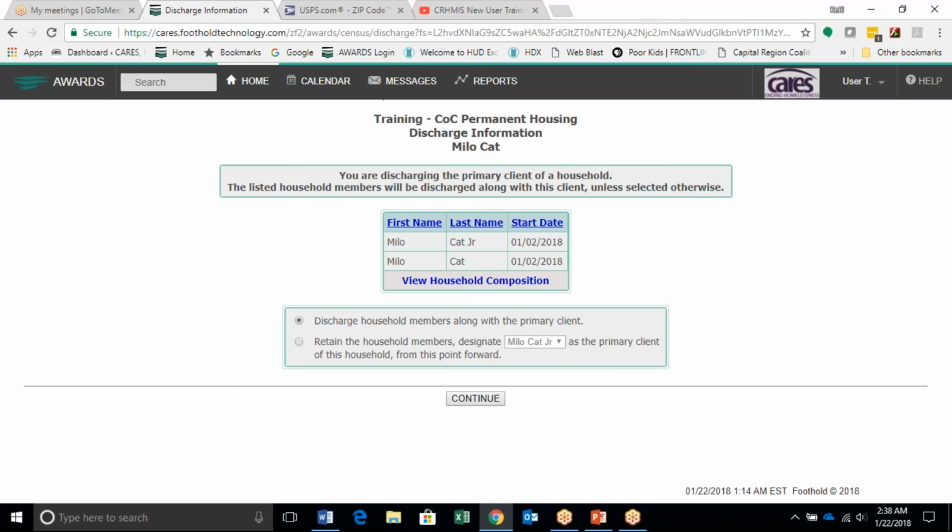The AWARDS database is not going to allow me to discharge the head of household without either discharging the rest of the household with him or discharging him but selecting another household member to become the head of household. So what we're going to do is discharge the household members along with the primary client, along with the head of household.